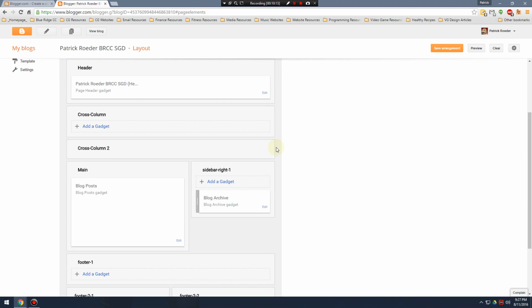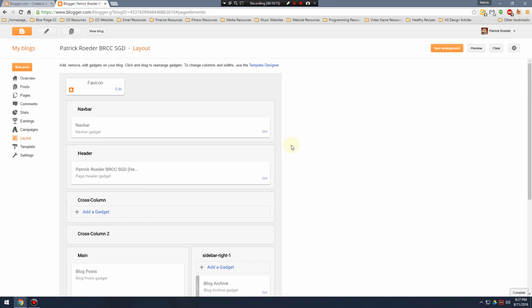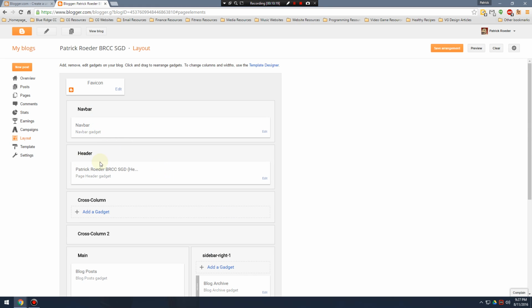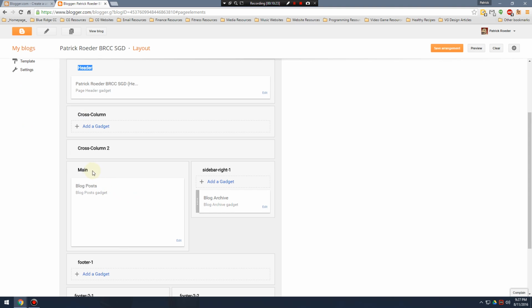Layout's a pretty useful one. This is kind of like a skeleton blueprint of your blog. Right here, you can see that it has the header, which is the name of my blog. The main part is where all my posts show up. So if I have 3 posts, then they'll all just show up one after another right here.